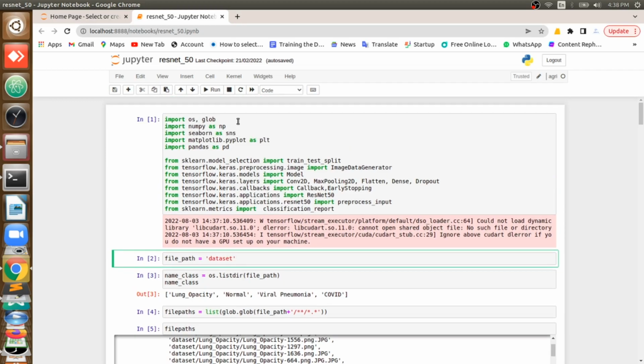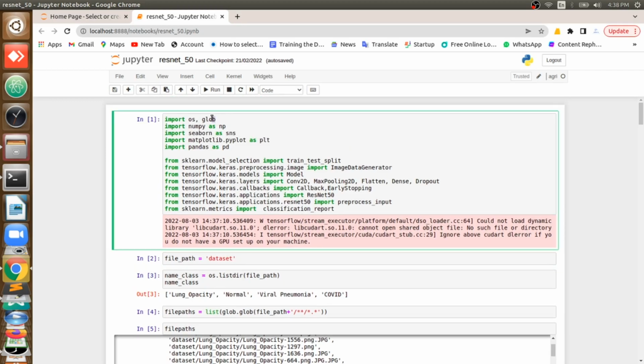So let us start with the code. First I am going to import OS and glob. OS is a library used to work with the operating system, like accessing folders, accessing the camera, and other operating system related tools. After that we are going to import glob. Glob is a library which we use to access subfolders. For example, in my dataset folder I have four subfolders, and within them there are some images.